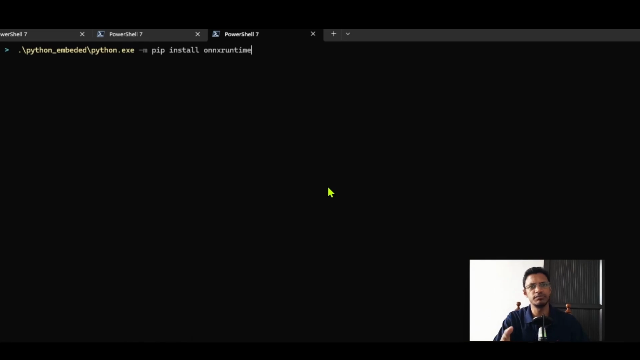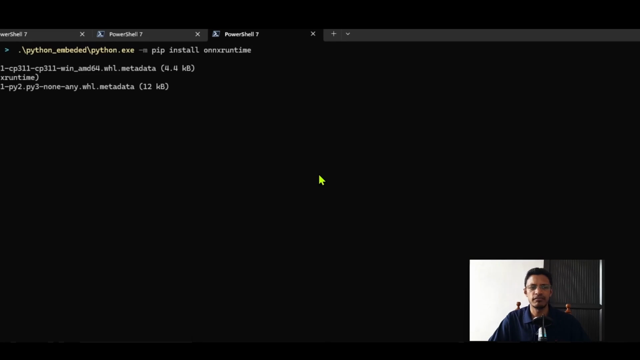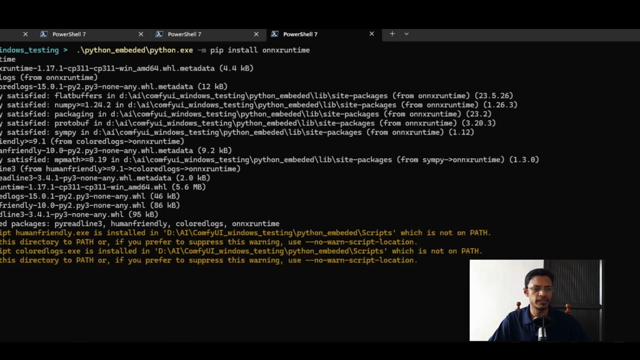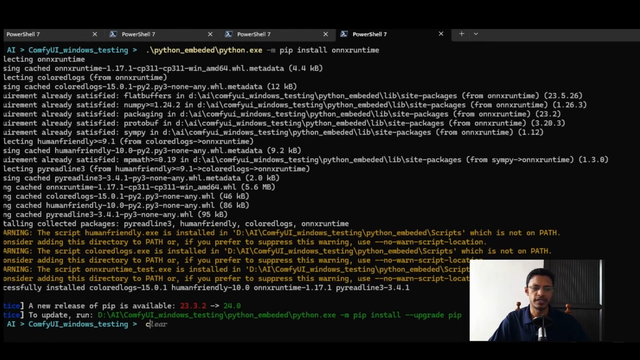This is going to be the CPU version. If you want to have the GPU version, you will add -GPU at the end. Again, it will install and it will tell you that it was successful. If it was not successful, then you will have to go back and check the command correctly. Also make sure that the Python version and the insightface version are matching.